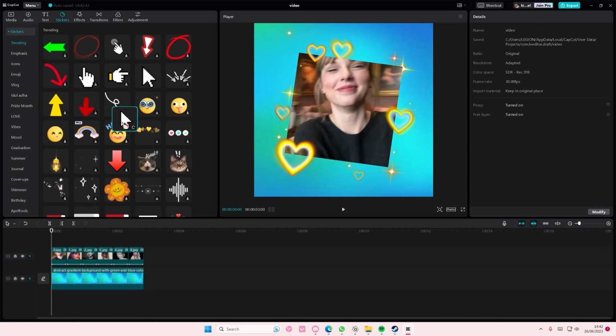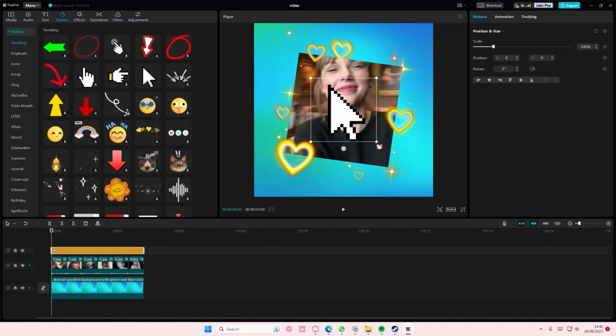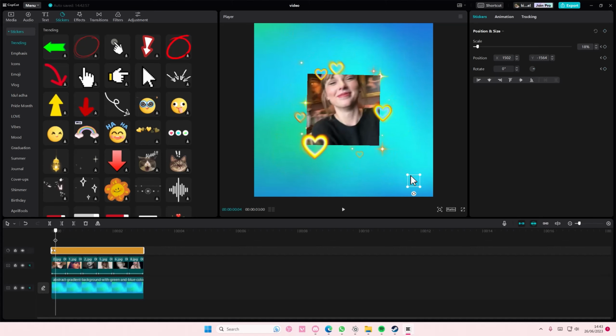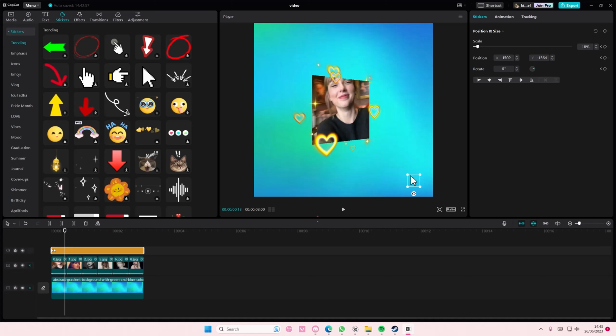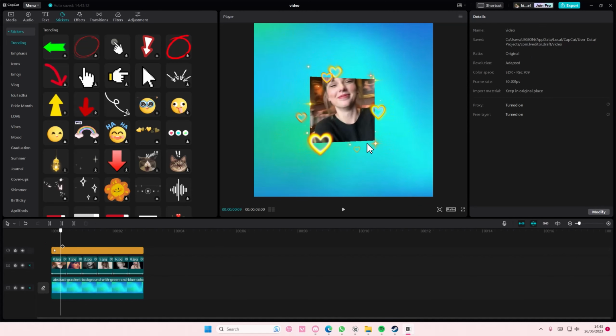You can select it and move it on top of your video like so, and if you want to have an animated cursor, just add in a keyframe, for instance like here, and you want it to click on the photo like right here. So you're just going to move it up here so it looks like the mouse is moving.